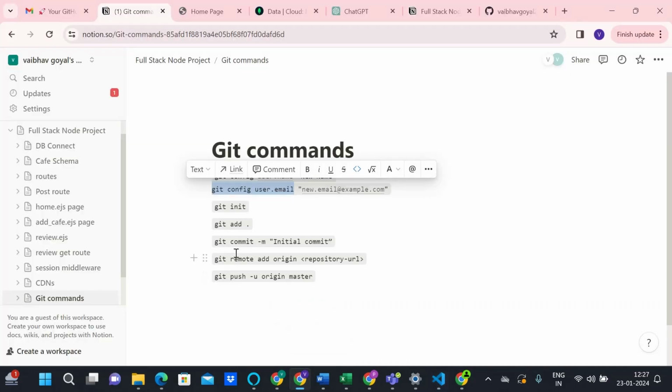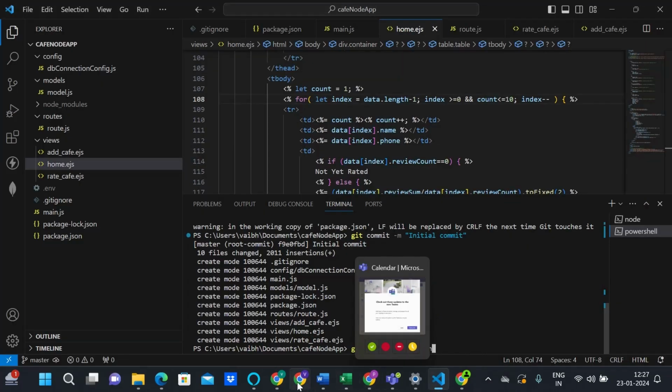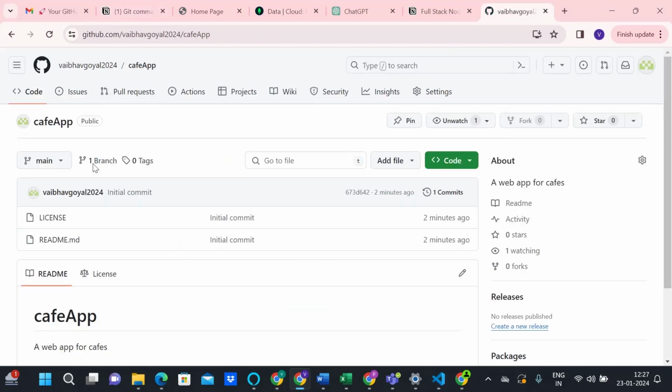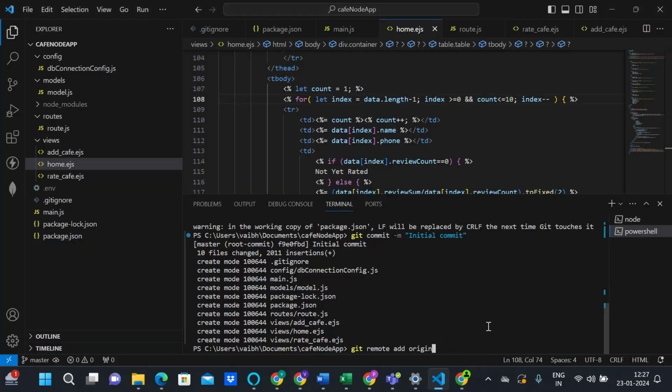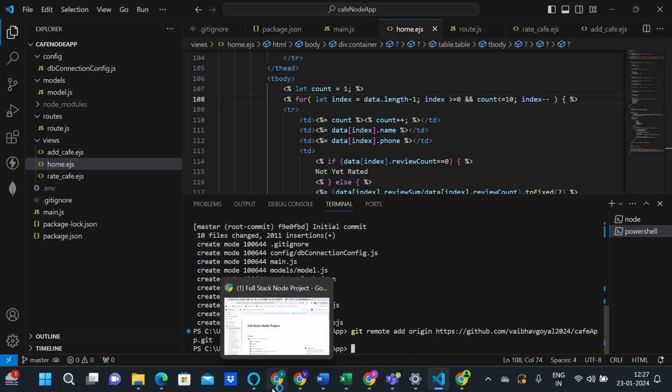Now what I have to do, I have to push it to the remote, right? So I'll just copy it, remote add origin. Then I have to go here in our git repository that we have created. I'll copy this https link from here, and I'll just enter. Okay, now this is done.